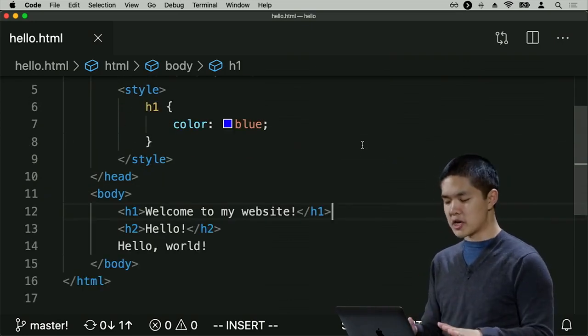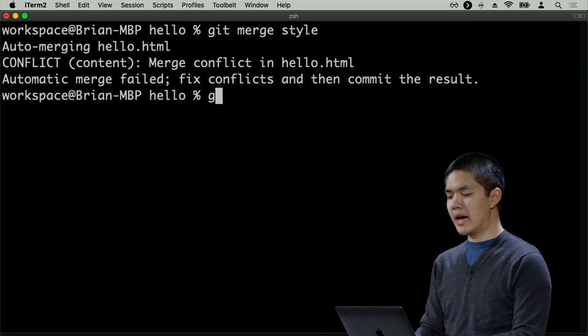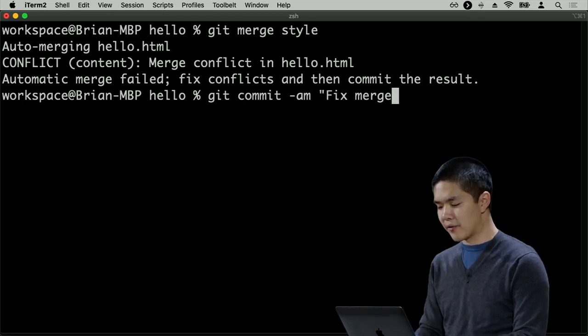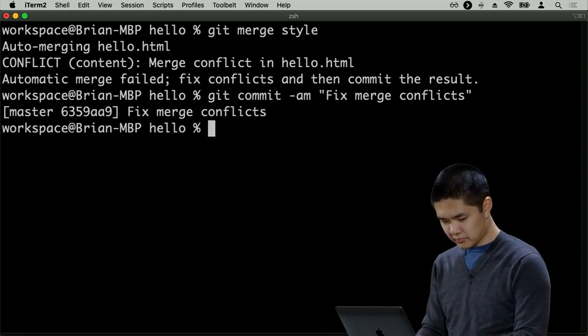So I have now made those changes, I have resolved the merge conflict, and now I can commit. I have fixed the merge conflicts. And that's the general workflow now of how branching in Git ultimately works.